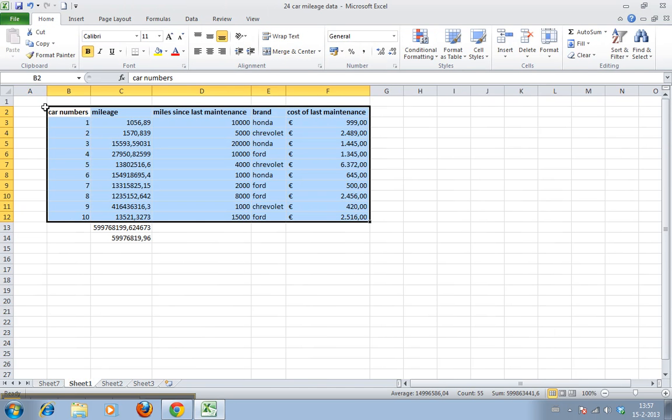We have here the data of our, let's say this is a company who has a number of vans, and it's got data on the car number, on the mileage on each van, on the miles traveled since last maintenance, on the car brand, and on the cost of the last maintenance. Now we want to buy a new van and we want to determine what brand is the best value for our money.